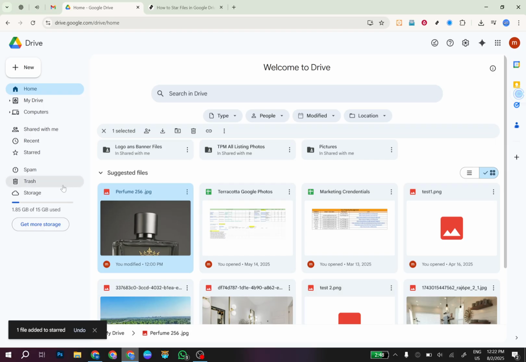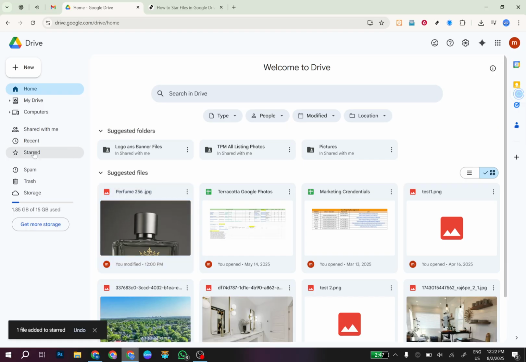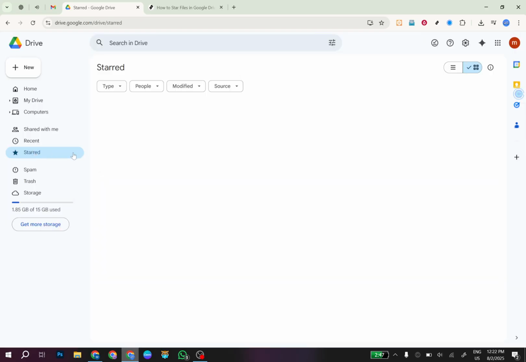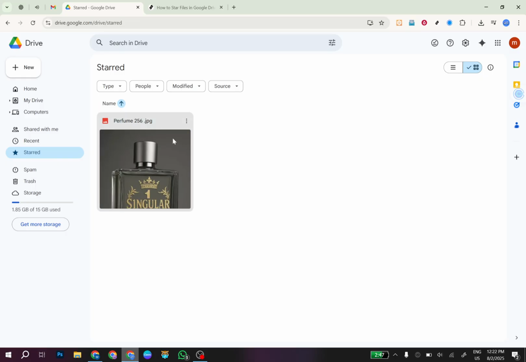Now to view your starred files, and this is where the magic happens, head over to the menu on the left side of the screen and click on Starred. This is essentially your curated selection of files you have marked as important or worth easy access. When you click on Starred, you will instantly see a list of all the files you have previously marked, bringing all your crucial documents into one easily accessible spot.